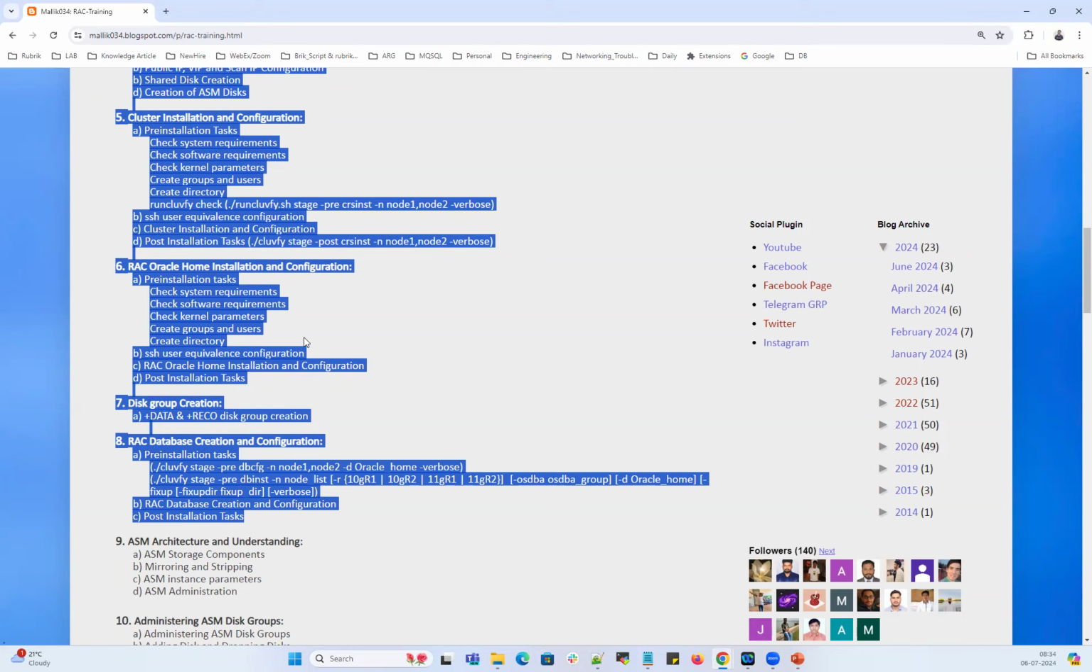For example, I have a 4-node RAC cluster. I'm working for one client. One of my nodes got evicted.